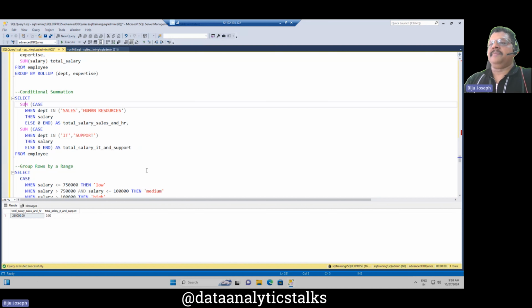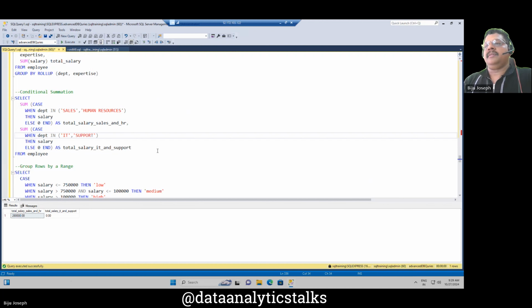So this query returns a single row with two columns. The first column shows the total salary for the sales and human resource departments. This value is calculated using the SUM function on the salary column, but only when the employee belongs to the sales or human resource department. A 0 is added to the sum when the employee belongs to any other department. The same idea is applied for the total salary of IT and support column. I hope this is clear to you.